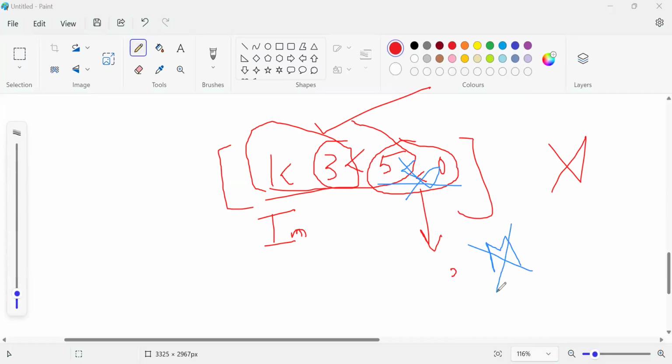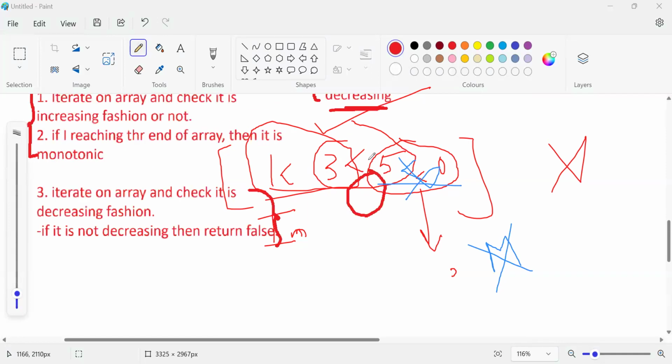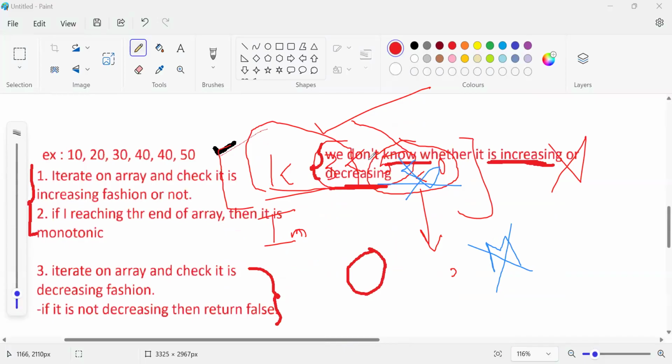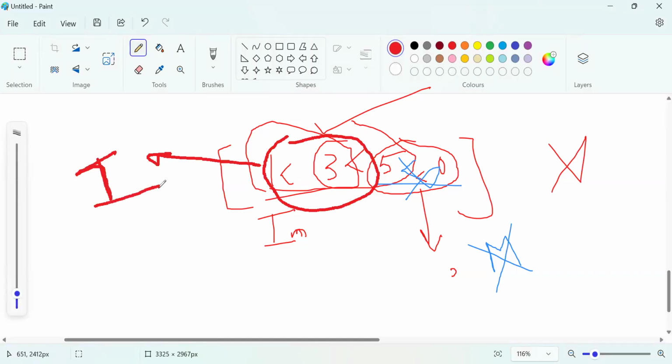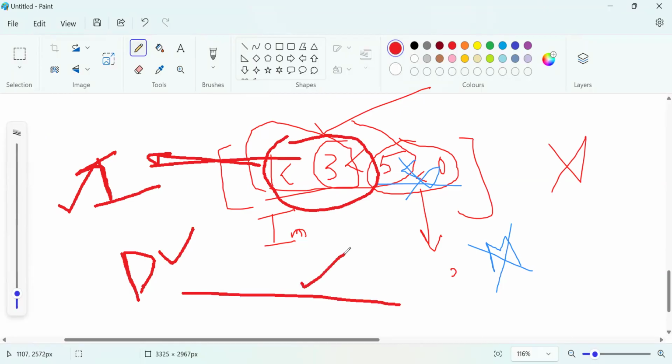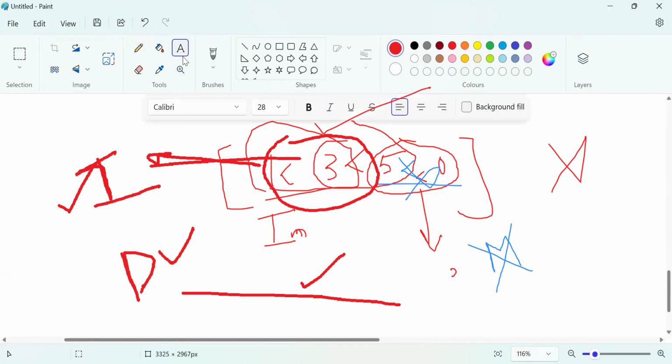So the simple way that we have decided is to check by comparing the first pair, we will understand whether it should be in increasing order or decreasing order. If it is increasing, the entire array should be increasing. If it is decreasing, the entire array should be in decreasing fashion. I hope this is clear. Now let's jump into code.